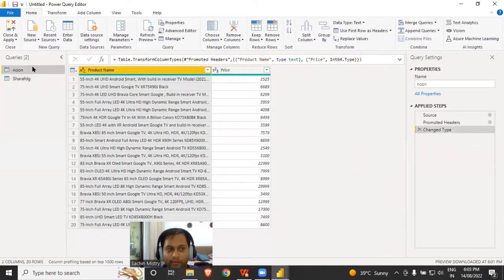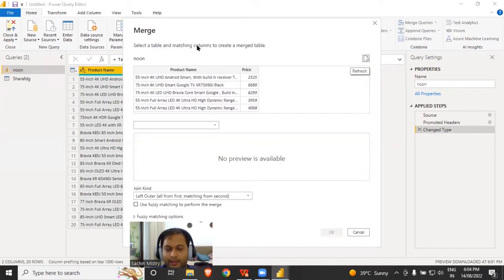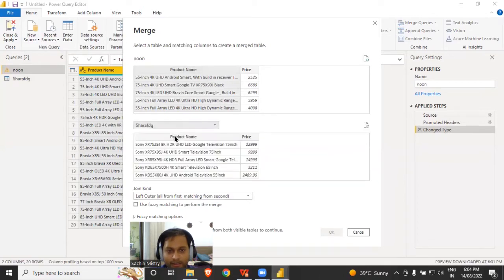Now if I want to merge these two data sets using product name, in the home tab I can click on the section called combine and merge queries. There are many different ways, such as merge queries as new. I'll click on merge queries, and here I have to select the common field. The common key in both the data sets is product name. Then I'll click on SharafDG and select the product name over here.